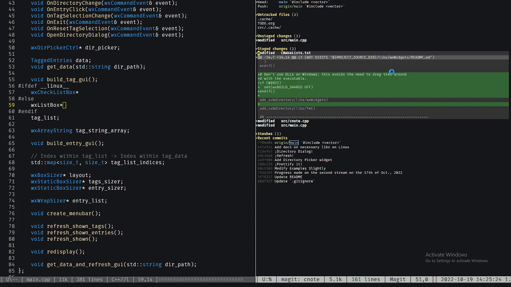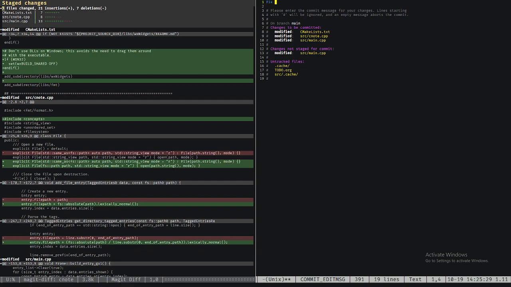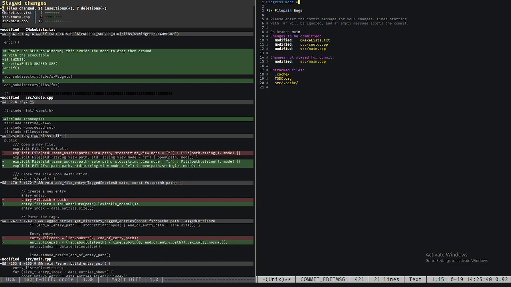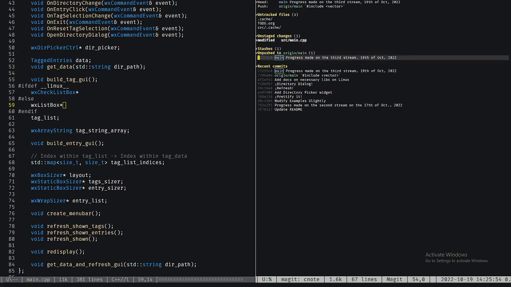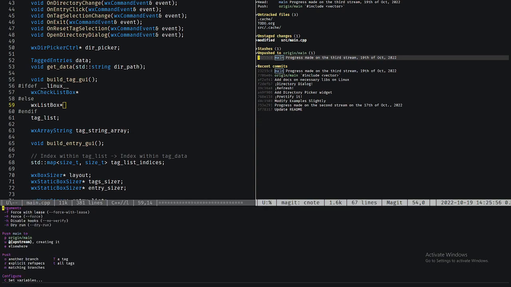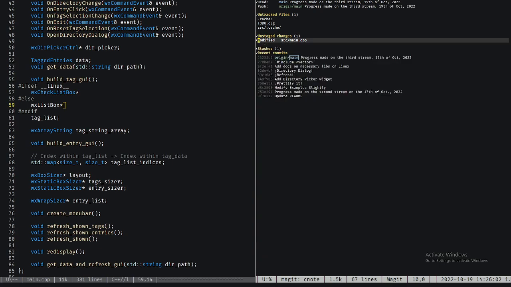Okay. I'm going to say fix file path bugs. Woot woot. And then this will be progress made on the third stream. What is it? 19th of October, 2022. So if anybody's following along video-wise, they can catch where we are easily. Can just push that into origin main, and we are good to go. Deal with that Linux checklist box stuff eventually.